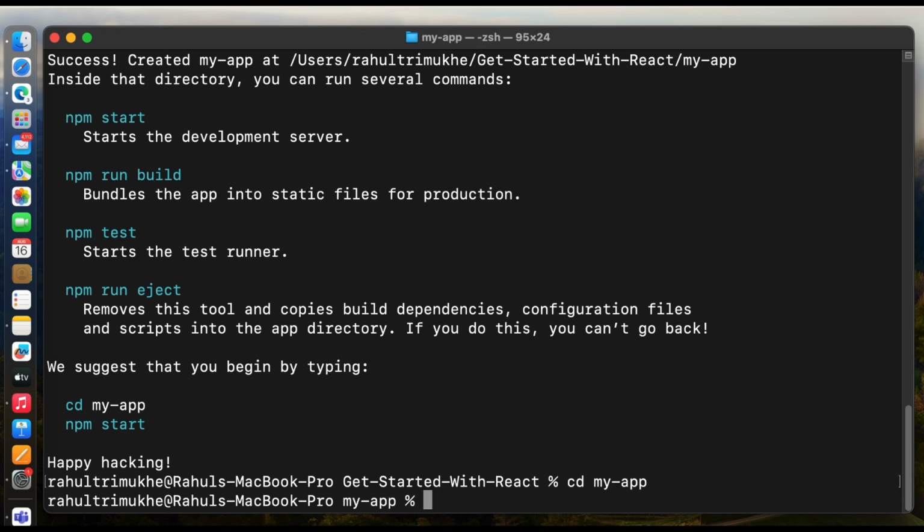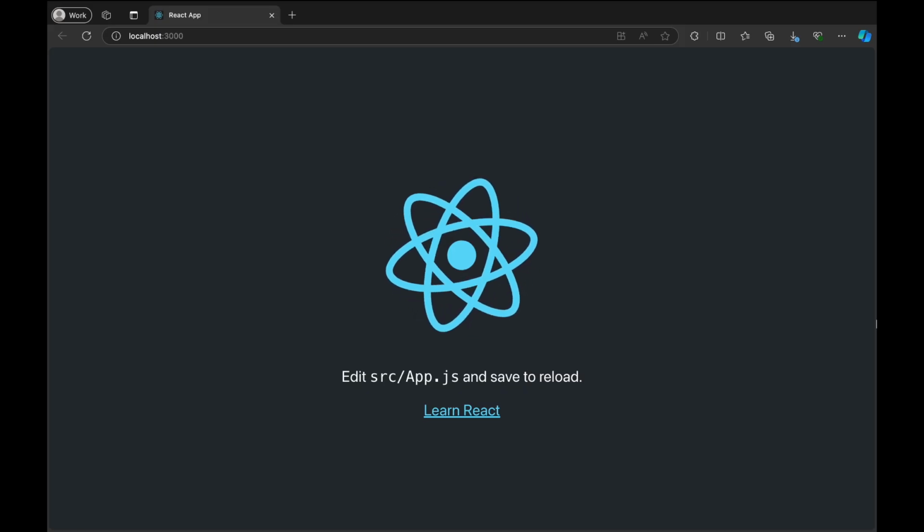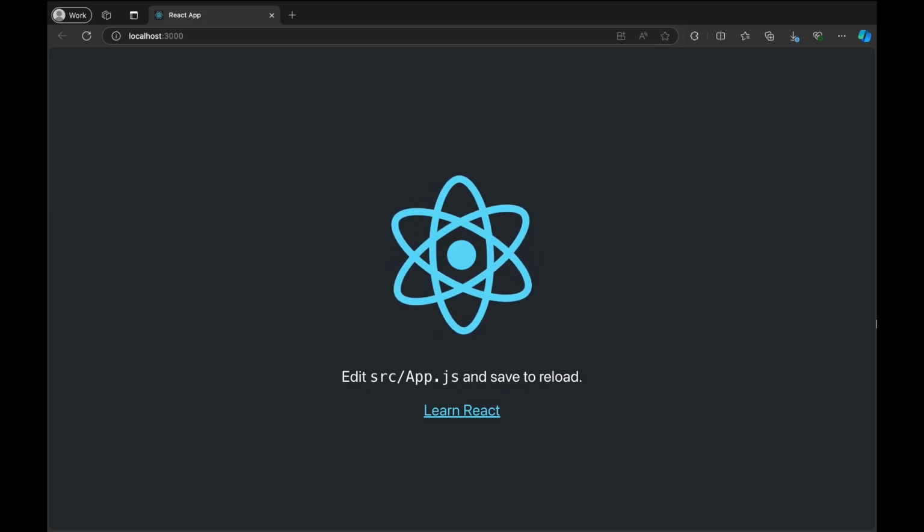This will start a local development server and open your app in the browser. The server will watch for any changes you make and update the browser automatically. As you can see, we have the default React app running. It's ready for us to start building our own components and features.